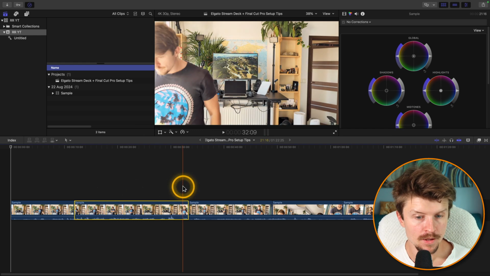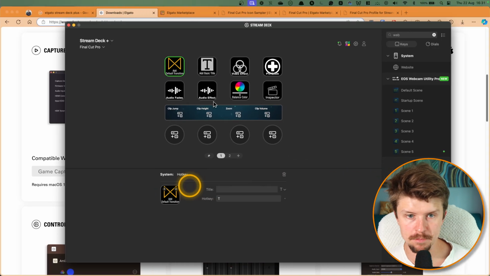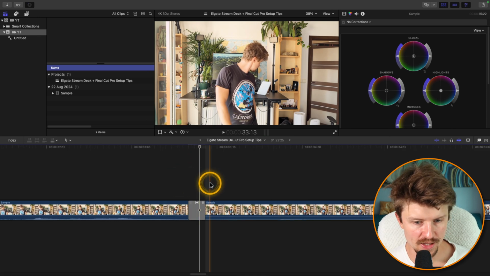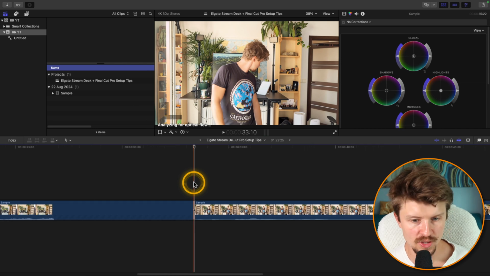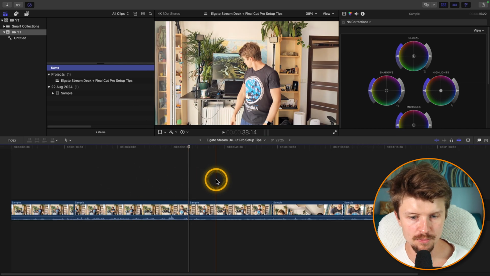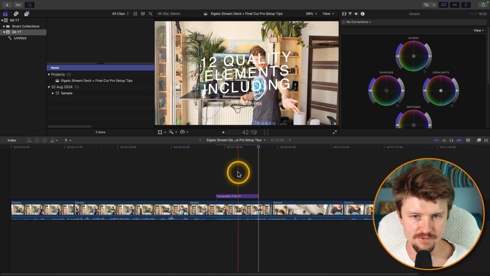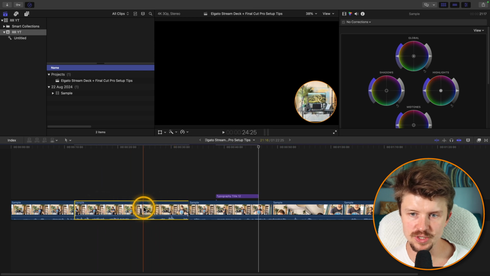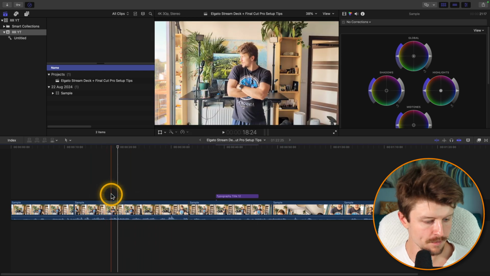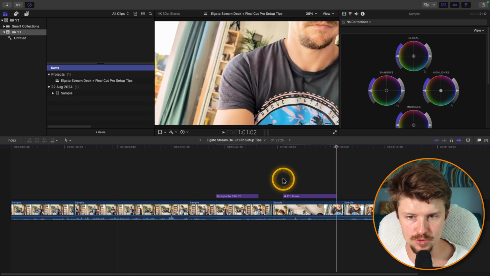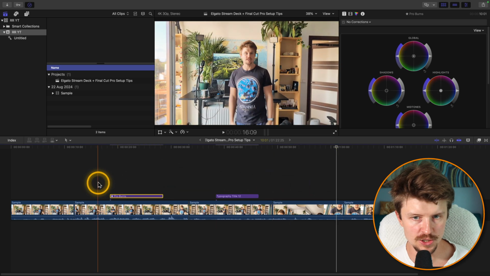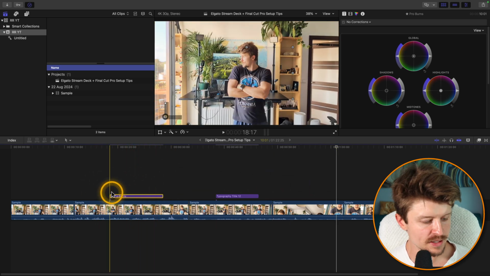Okay, and then we have all of these buttons, right, that I have assigned. The first one is add default transition. So it will just add a transition, right? Then we have the second one, add basic title. This is really fast, right? Then add video effect. I have this picture-in-picture effect set up over here. Then we have the fourth one, Pro Zoom. This is a really useful plugin for zooming in really easily.